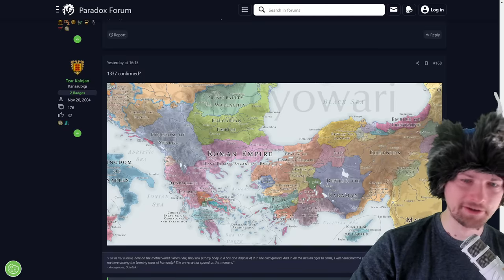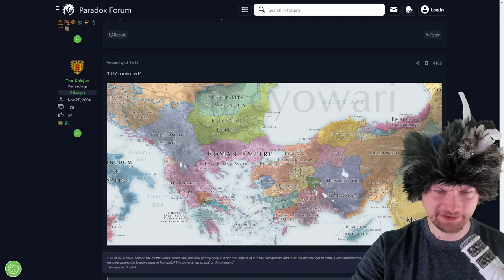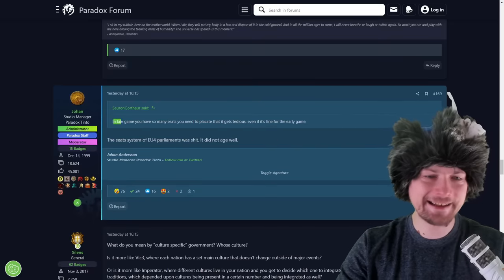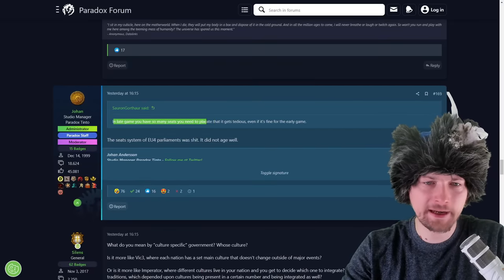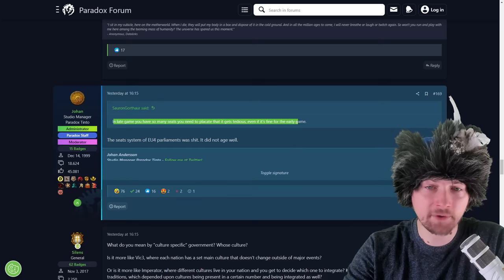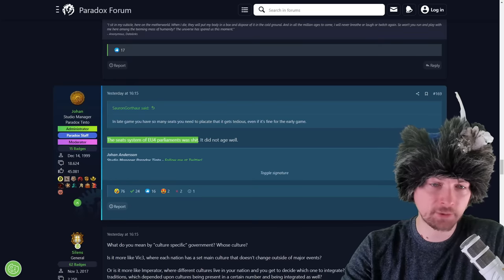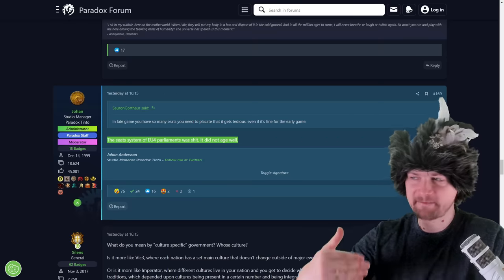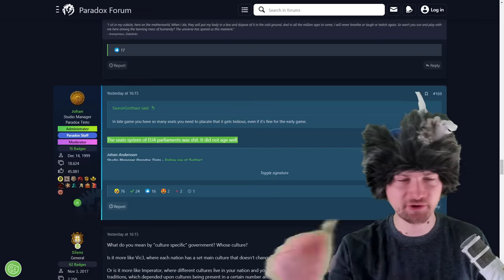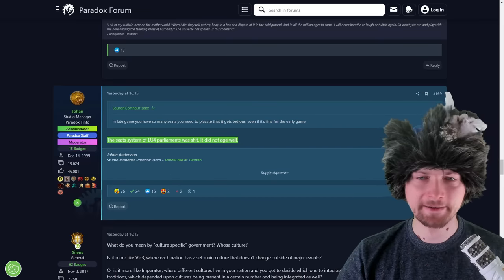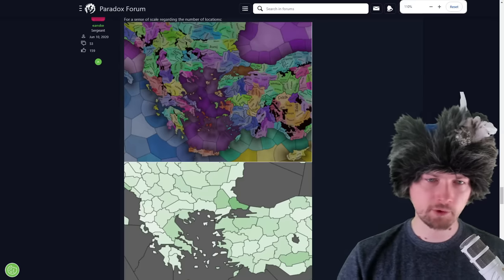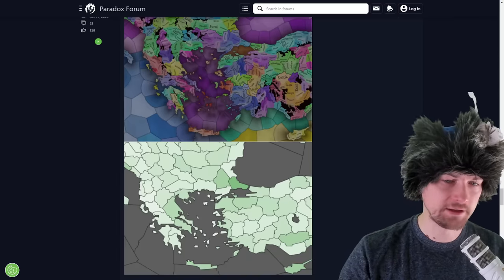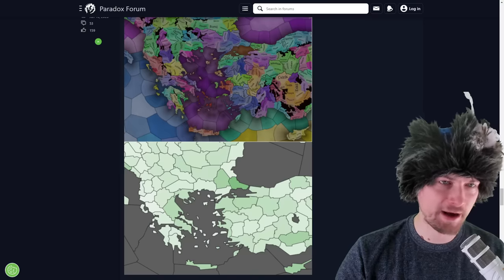Another confirmation is 1337 with another map, which is actually a bit different to what we saw in different pictures, but it's very cool. In late game, you have so many seats you'll need to placate that it gets tedious, and it's fine for early game. The seat system of EU4 Parliament was bad. It did not age well. Well, I actually do agree, because it's very manual work. You have to choose the provinces where you put seats of the parliament, or you let the game do that. And it's also a good comparison of how many locations we have in EU5 versus how many provinces we have in EU4. You see how much it's going to develop.